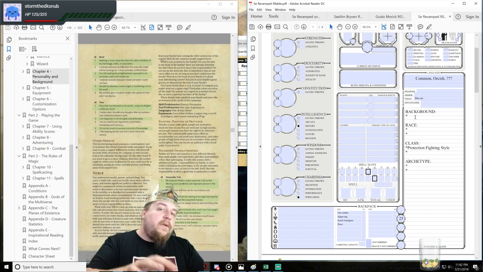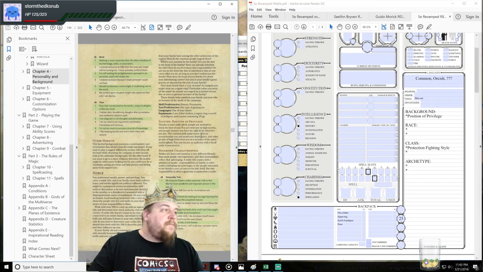The noble background that we'll start with before we consider knight is the following. Position of privilege. Thanks to your noble birth, people are inclined to think the best of you. You are welcome in high society, and people assume you have the right to be wherever you are. The common folk make every effort to accommodate you and avoid your displeasure, and other people of high birth treat you as a member of the same social sphere. You can secure an audience with a local noble if you need to. Alright, so we're keeping that in mind for right now.